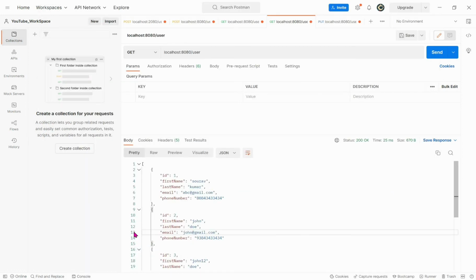So this is it for now. In this video, we have created an endpoint to update user into the DB and we have tested it with the Postman. In the next video, we will create an endpoint to delete the user from the database.